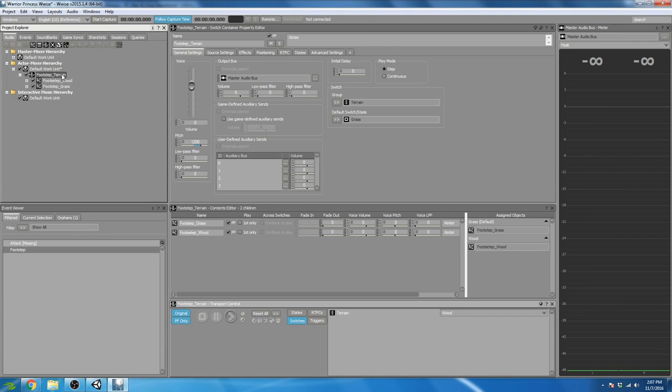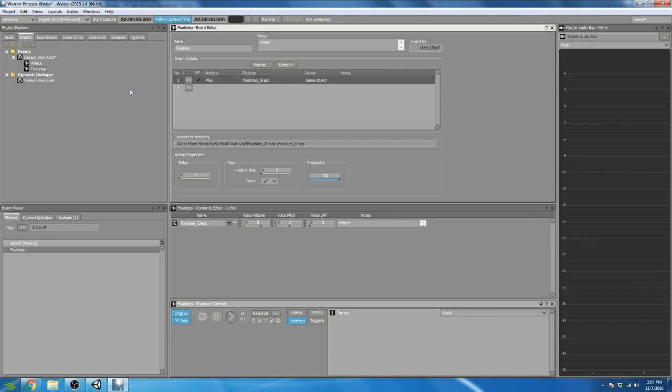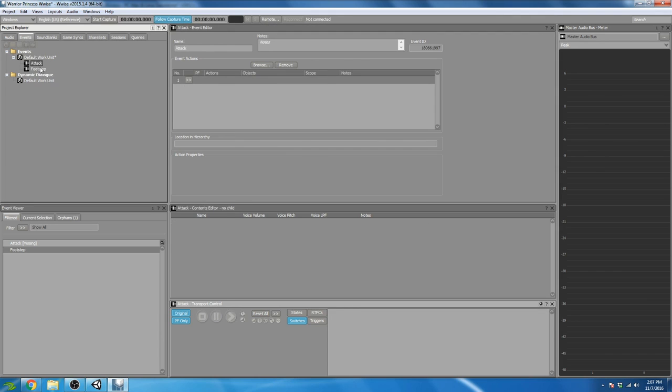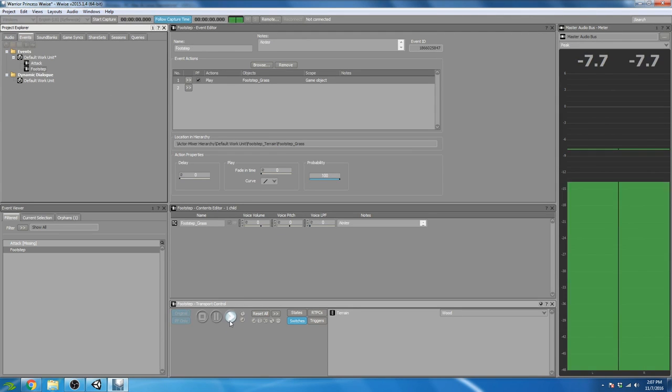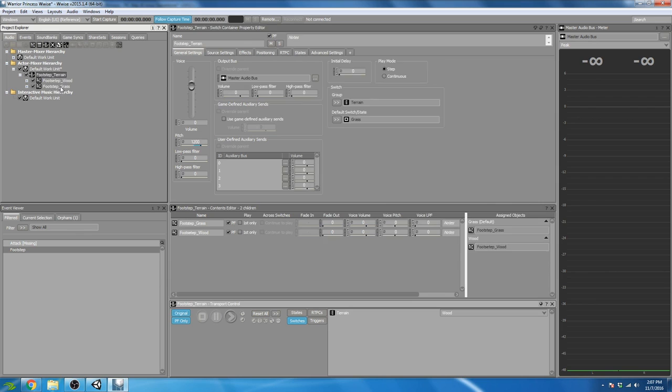Okay, now that our footsteps are set up in the audio tab, we have to make sure that the correct game object is selected to be played in our footstep event. So here we can see that the action is to play, and it's still playing footstep underscore grass. So remember that you always want to audition your event to know how it will play in game. If we select our footstep event and then audition it in the transport, we're going to hear grass no matter what, even if the wood switch is flipped, because it's playing footstep underscore grass, which is this random container. It's not playing this switch container, it's playing this random container.